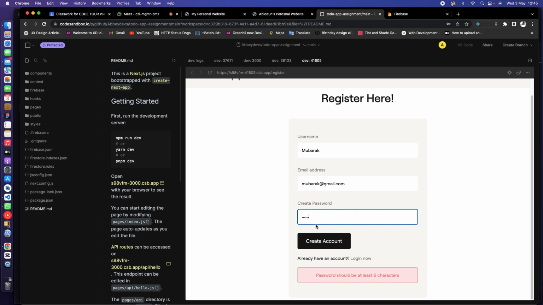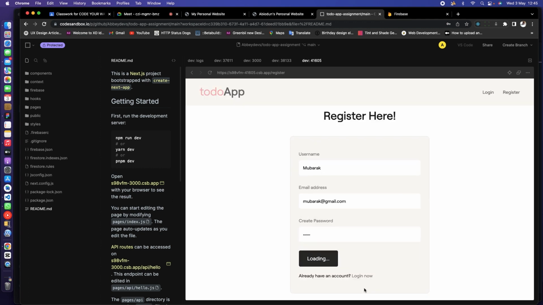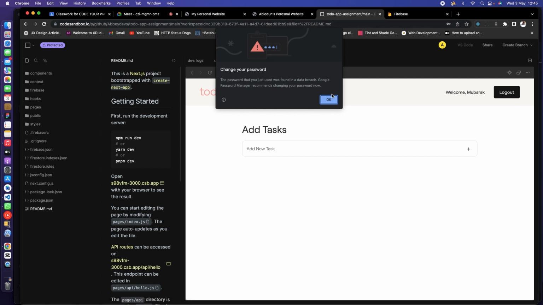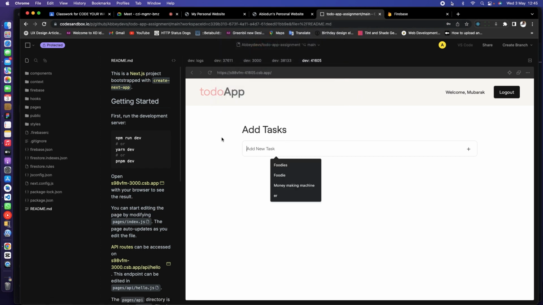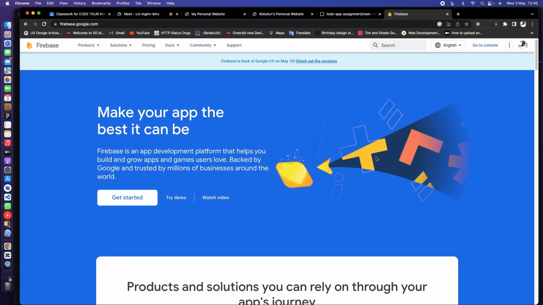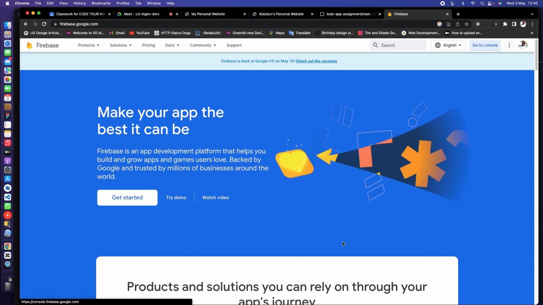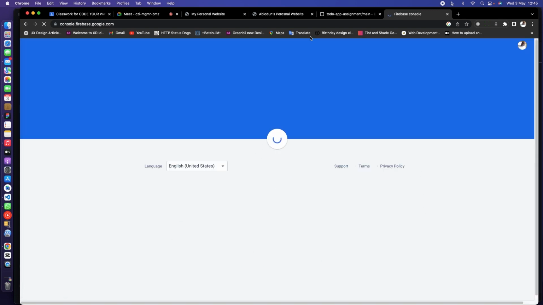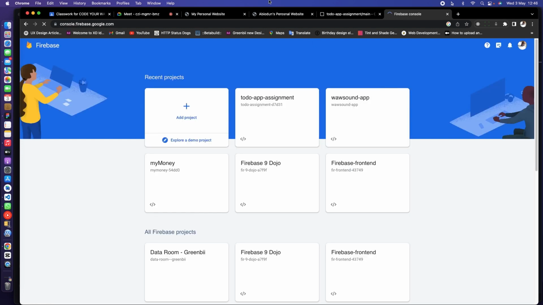Then I'm going to say create account. Now the account will be created. It's saying it's loading. Now the account has been created and I'm logged in to this account. You can see welcome Mubarak. Now if I go to Firebase, you'll see Mubarak's details in this backend. Now this is a backend, this is a server. It's owned by Google actually. We are still going to learn this in this class, and we will know how to collect people's data, submit data, and all of that.